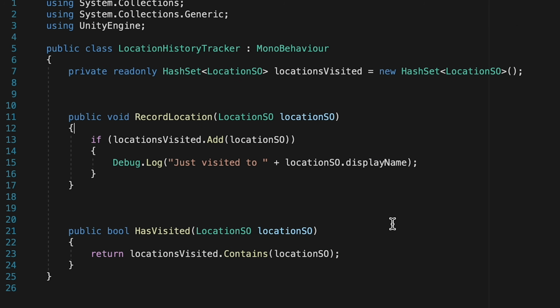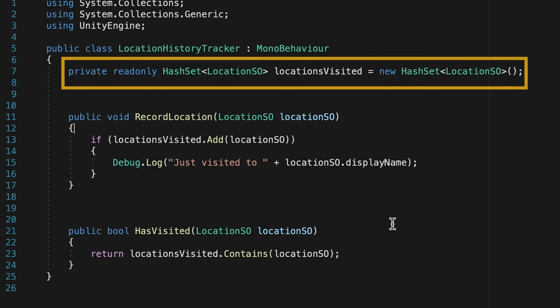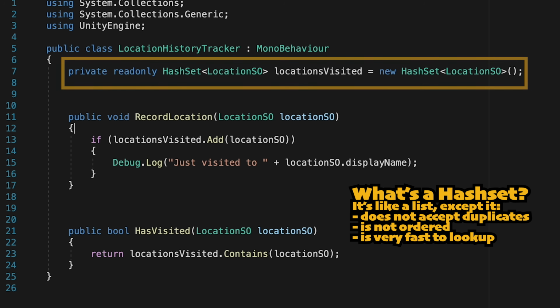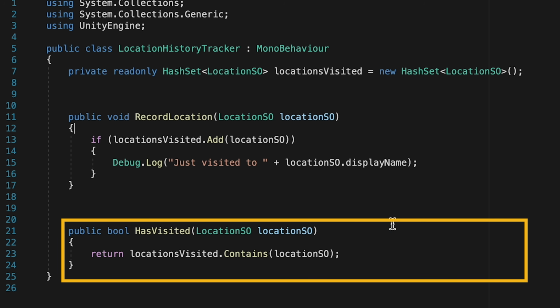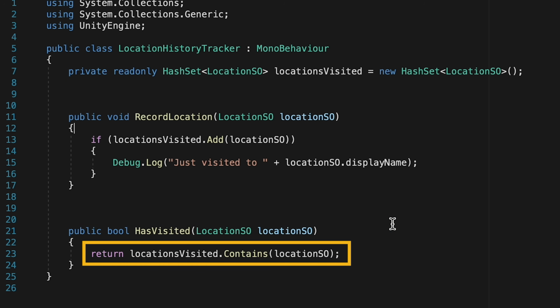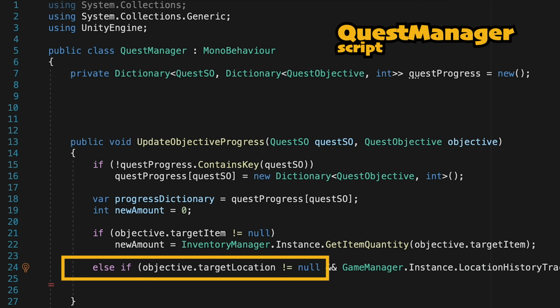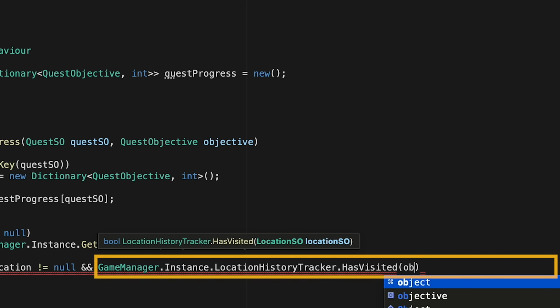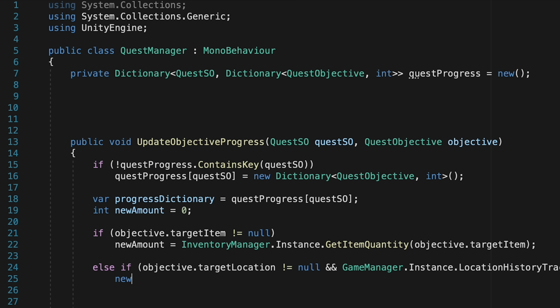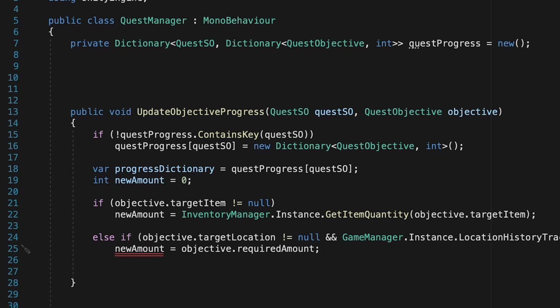Here you can see our location history tracker just keeps a hash set of all the locations we visited, and we can use this has visited to find out, true or false, whether we've been to a specific location. So then, if the objective's target is a location, and our history tracker says we have visited that location, the new amount will just be filled up to whatever the required amount is, which generally speaking will just be a 1. Finally, we'll do pretty much the exact same thing, but for our NPCs.